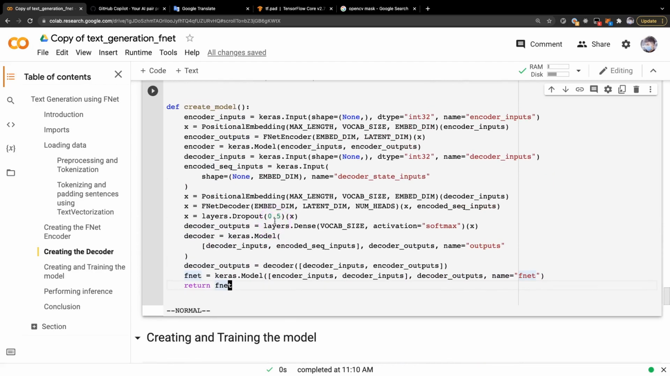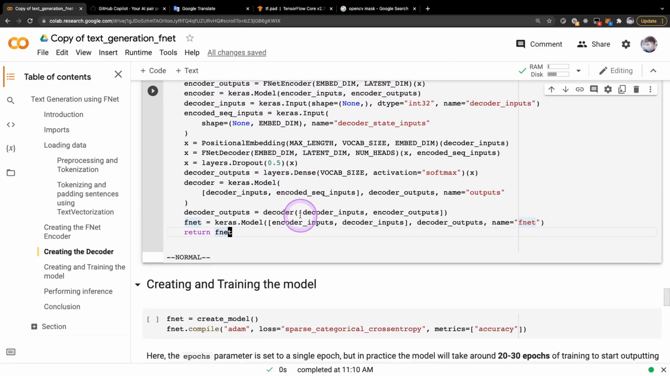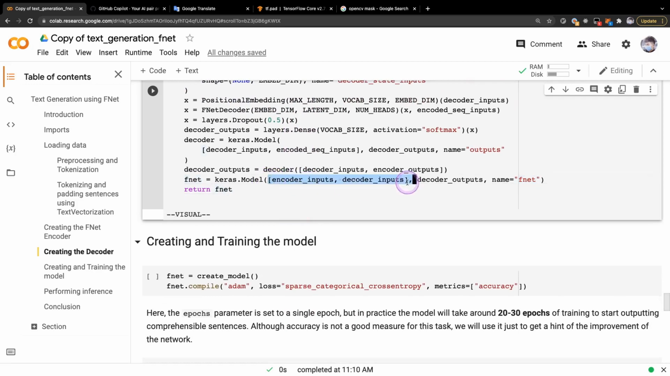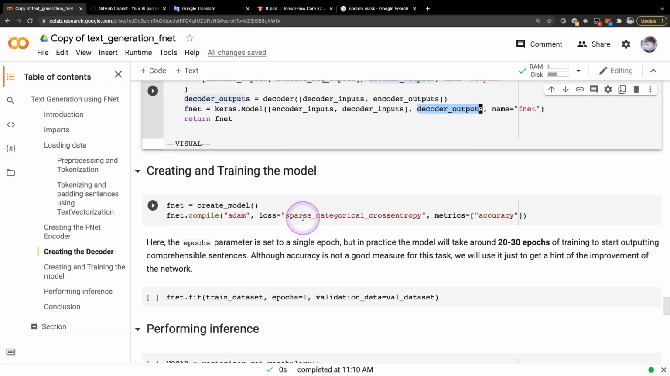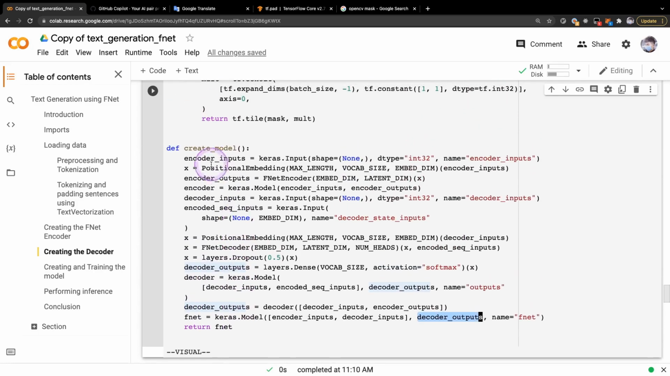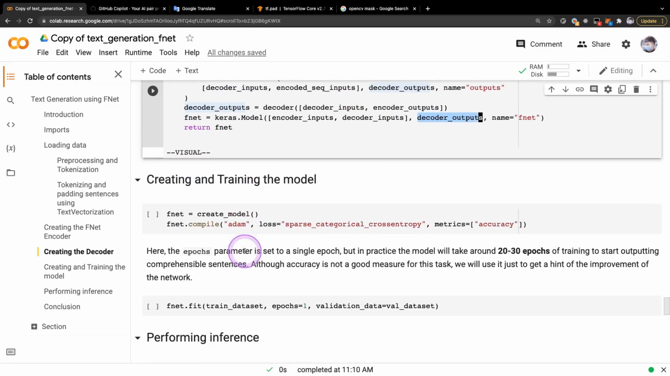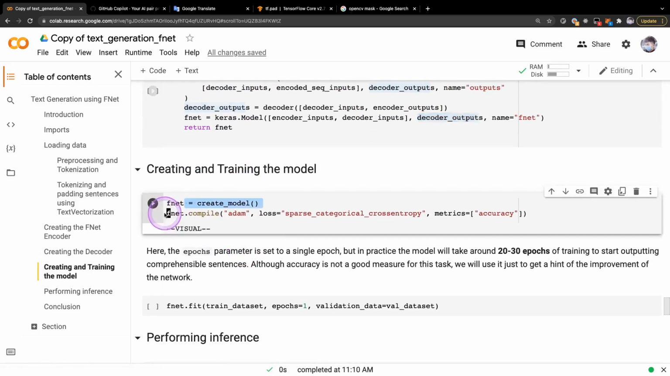So as you could say, this is getting very complicated. You have to pass it all around from here to there. But in the end, what you really care about is this one. This is the input, and this is output. All right, then after we have defined this, the function will return us a model, which is the Fnet model.